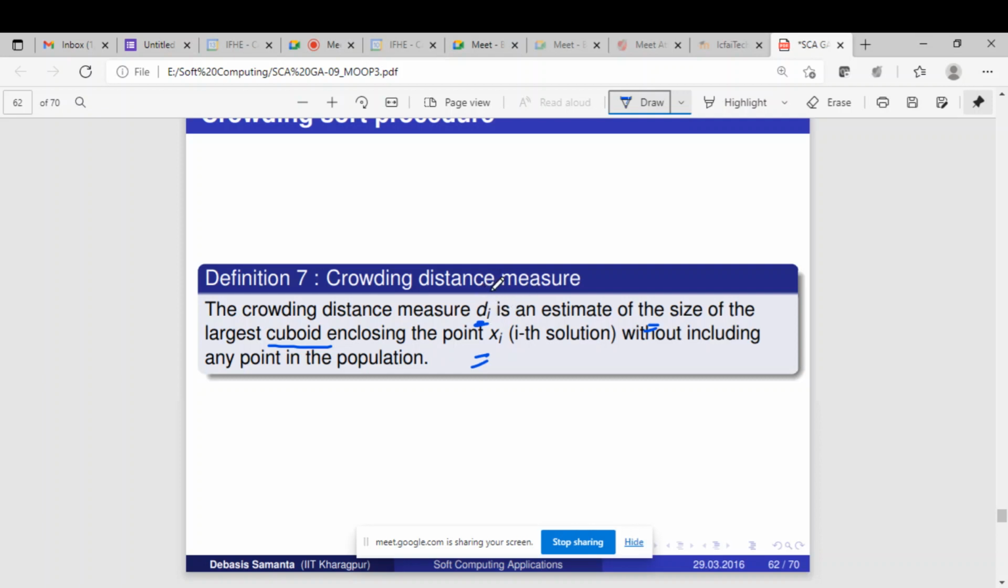The crowding distance of a particular ith solution, we call it di, is an estimate of the size of the largest cuboid enclosing the point xi, that is xi is the ith solution, without including any point in the population, that is without including any other solution. Say for example, these are the solutions. Here is a solution, here is a solution, here is a solution. Say for our convenience, here is also a solution.